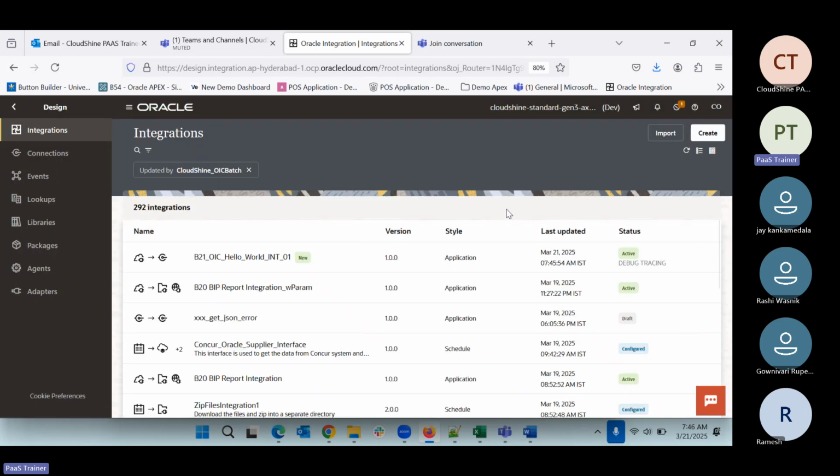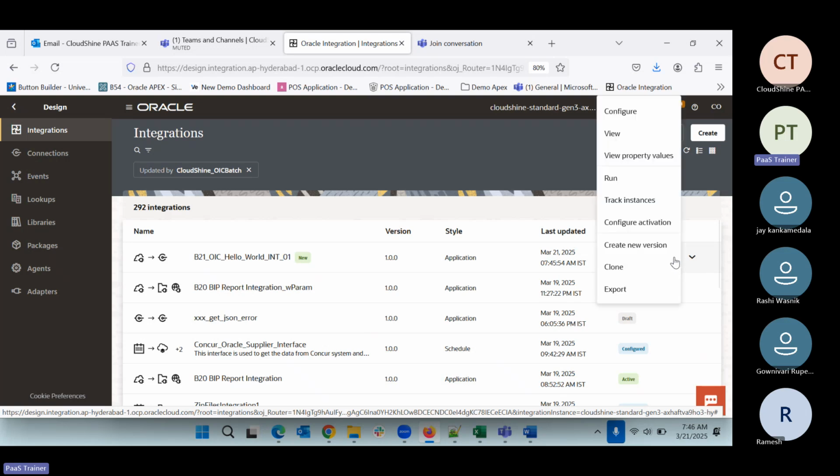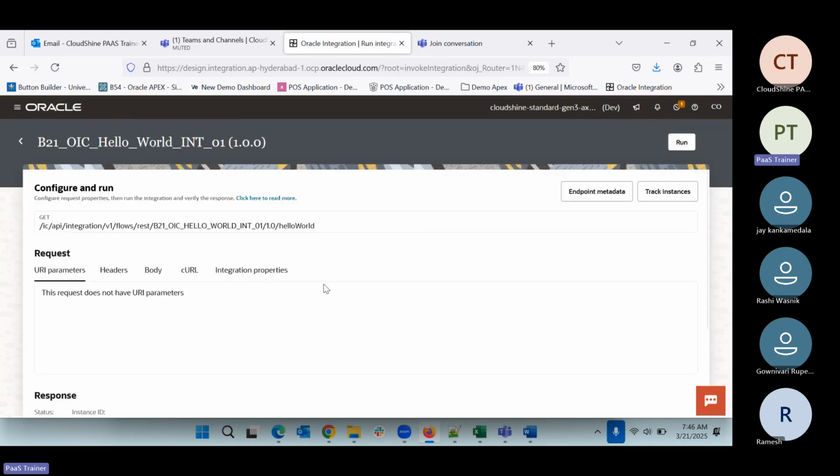If you want to make any code changes, we need to deactivate first. The active button is now a deactivate button. We don't want to activate or deactivate right now, because we want to test it out. So we can click into these actions, and here this run button will come. We can click into this run, and then we can create this one. This is our testing window.